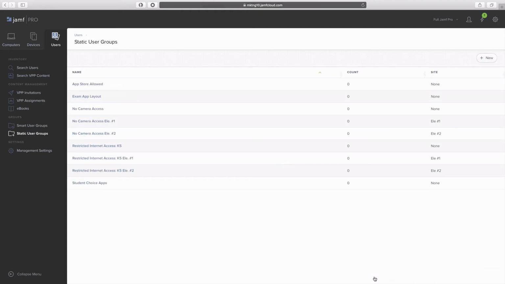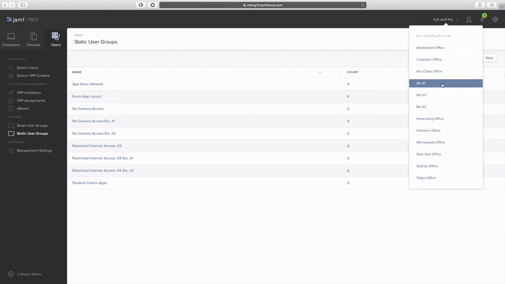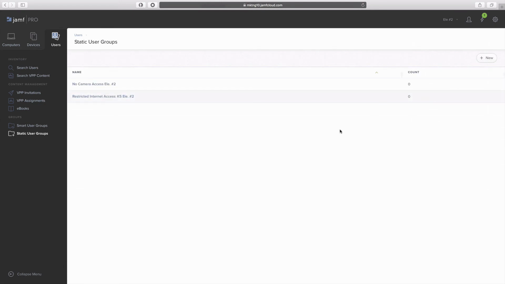And now these static user groups will show up under the site access when a limited admin logs in. Just to verify this, I'll go ahead and switch to a different site. I'll switch to elementary number 2, and I'll see under there, under the static user groups, I have 2 currently because I haven't gone through and cloned all of those that I had.